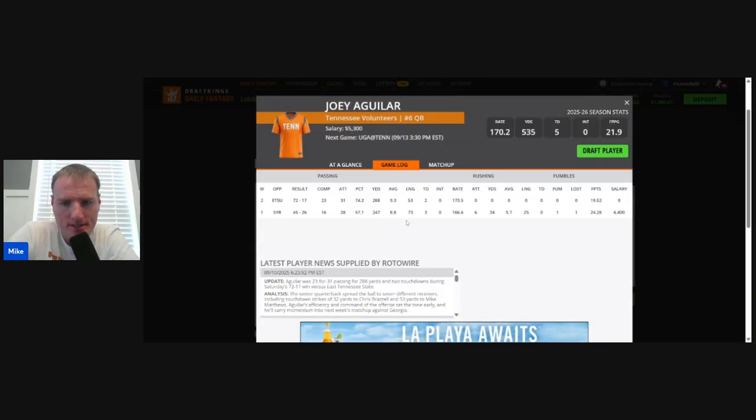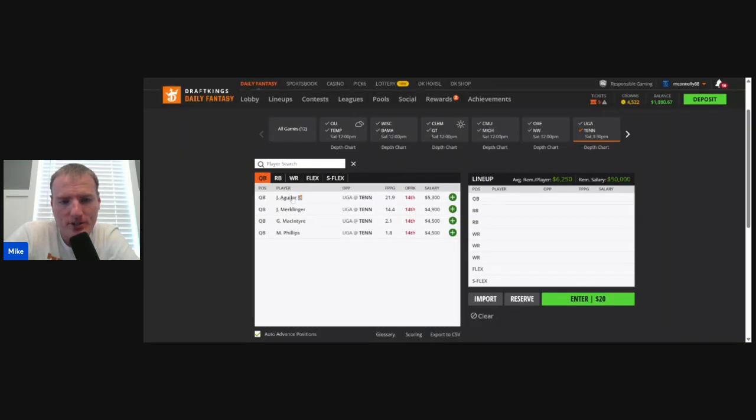Joey Aguilar is the new quarterback. He has been pretty impressive so far, but he hasn't played a defense nearly the level of Georgia. He's only $5,300 on DraftKings. That's a cheap price tag for Aguilar, especially considering he's in the Josh Heupel offense. But like I said, Kirby Smart has been the kryptonite for this offense. I don't think he's a bad play, but I think there's better plays out there.